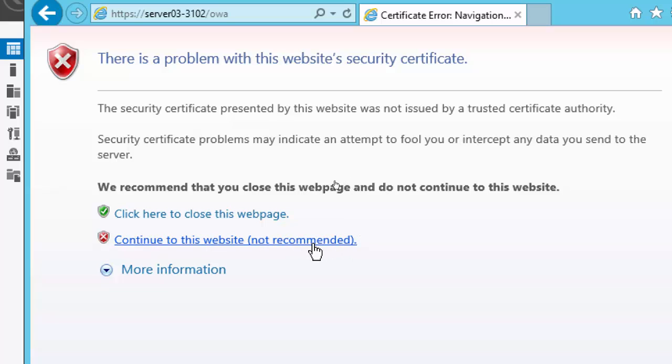But let's continue to this website. If you see this, just click this, not recommended. Clicking not recommended is recommended now. So continue to the website, click.